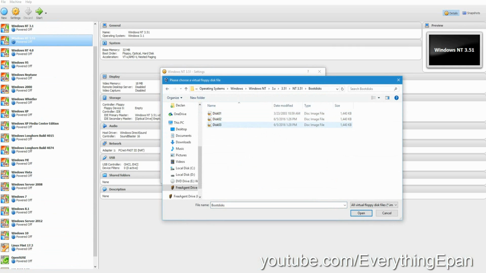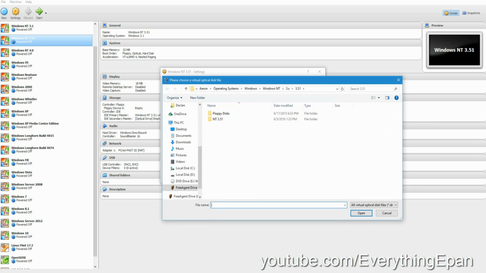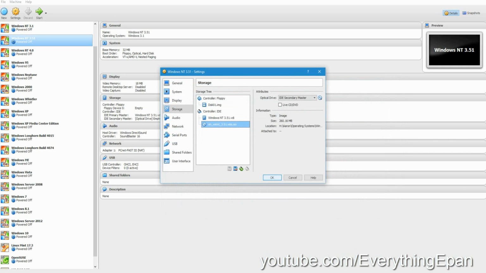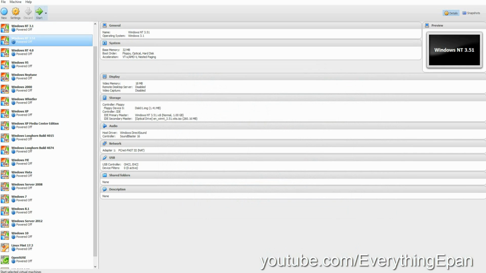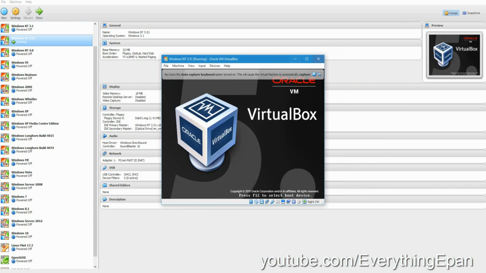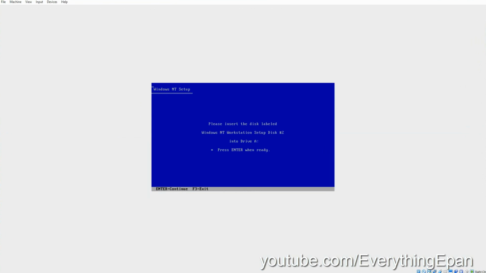There are three floppy boot disks. They'll be in a folder. You'll want disk number one, hit open, and then go to the empty disk CD file, and then find the NT 3.51 ISO, which will be in there as well. Go ahead and hit OK, and then hit start. And then it'll start up the machine, and we'll get into the process of the NT setup.